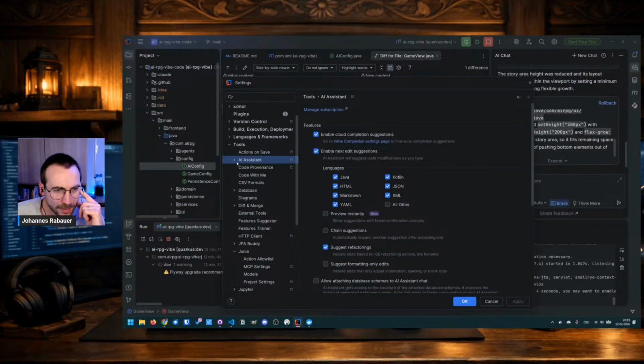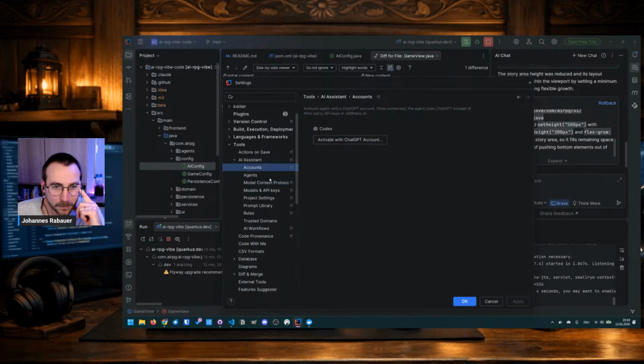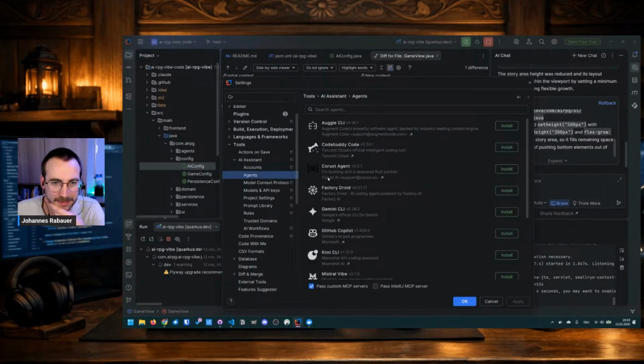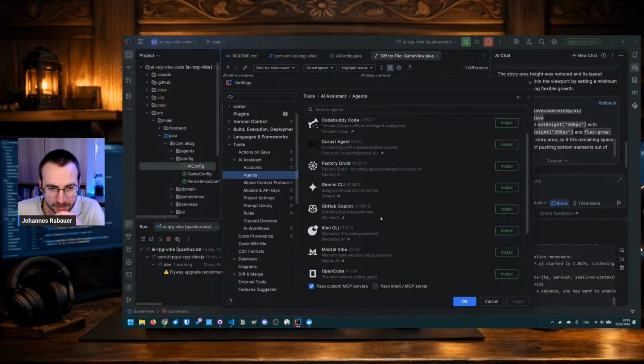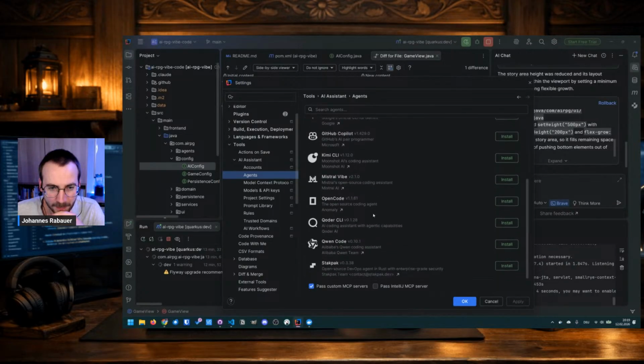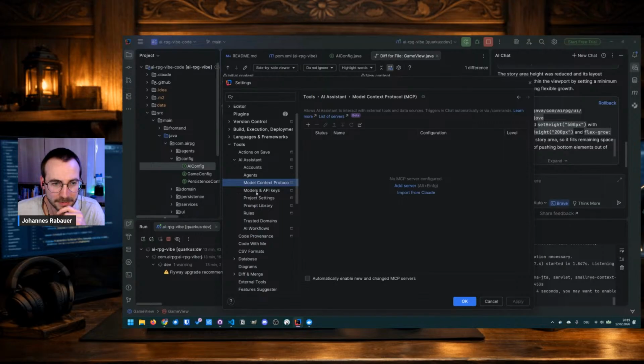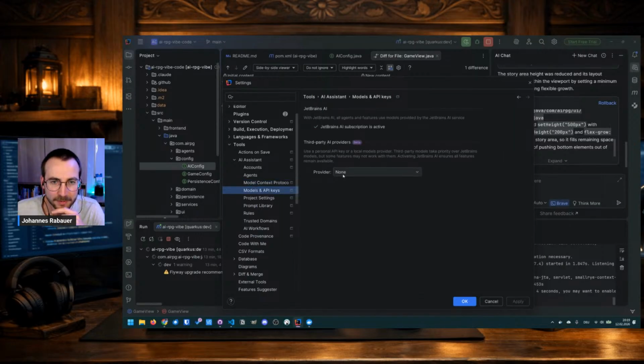Yeah, and then we have the AI assistant, which is different from Junie. All right, we have accounts, so I can select the ChatGPT account. I can select different agents, which is also interesting. So there's open code, Mistral vibe. I have to look into all of those at some point, but not today.